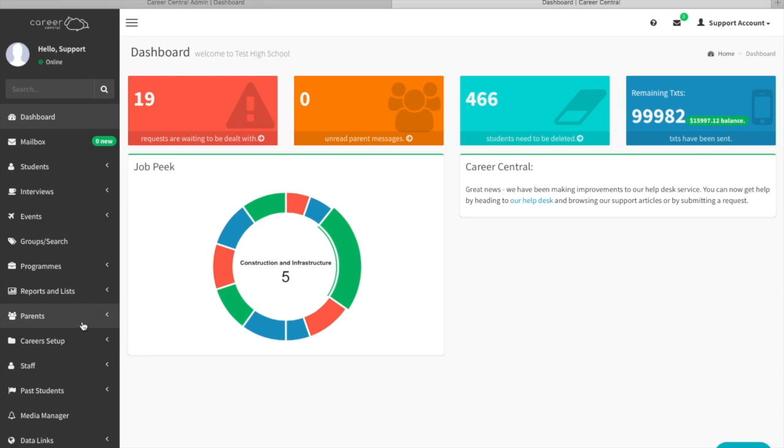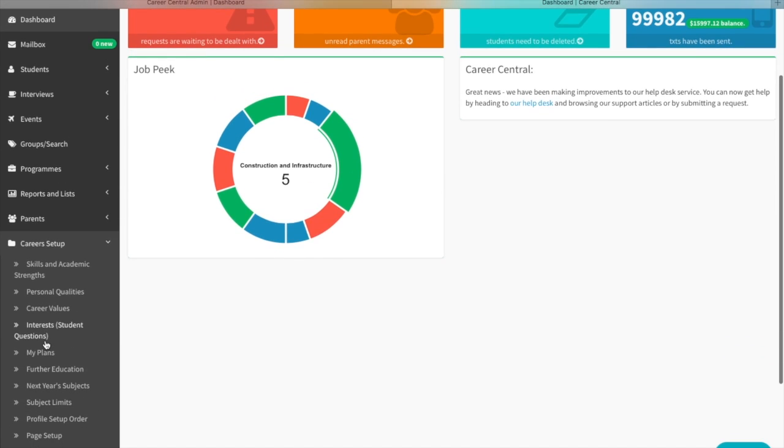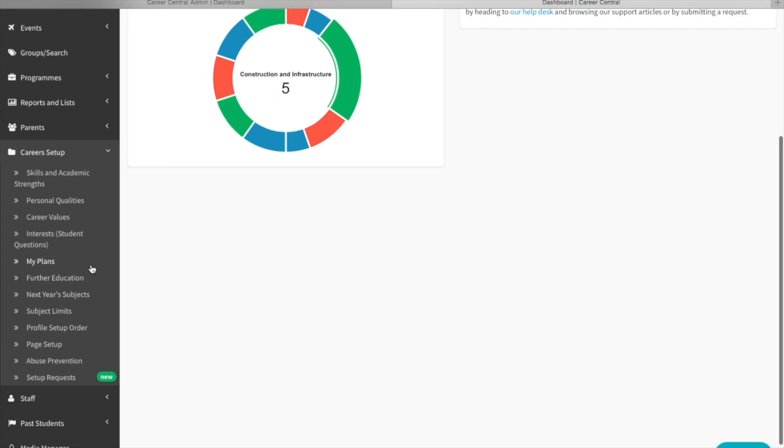Today we are going to be looking at some of the setup options within Career Central. So if I click on Careers Setup, I'm currently logged into the test school. You will see that there are various pages here that we can edit, and that is to customize Career Central for your students and your school.